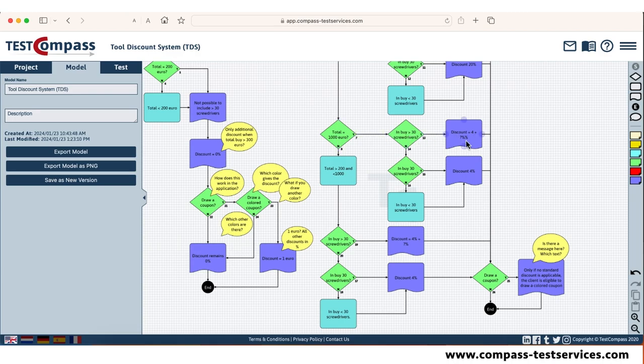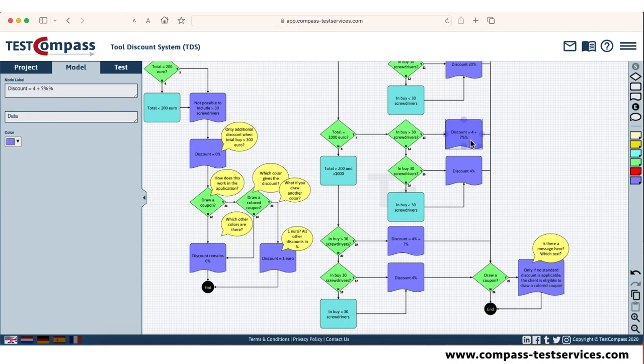For the situation below, where the purchase is exactly 1000 euros, together with more than 30 screwdrivers, we can now update the discount to 14% in the result node. If the purchase amounts to exactly 1000 euros, together with exactly 30 or less than 30 screwdrivers, the discount remains at 4%.